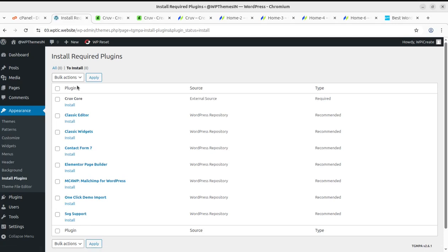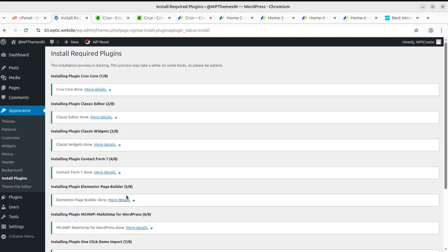So we have installed the theme and activated it as well. So we can begin installing plugins. Here is the list of plugins. I am going to select all and click on install. I can see the Cruv core plugin is here, the classic editor for editing the content, widgets, and Contact Form 7 as usual. Elementor is the page builder that has been used and it is widely used for creating WordPress websites. MailChimp for email subscription, and One Click Demo Import is also here. Definitely we will import the demo content.